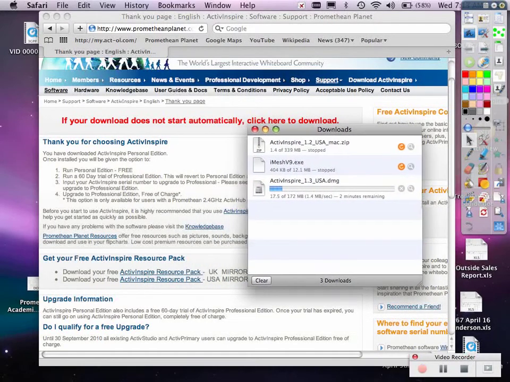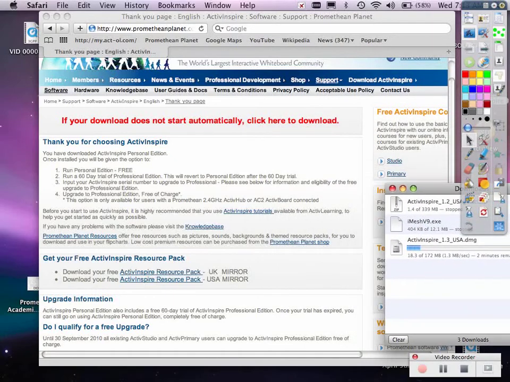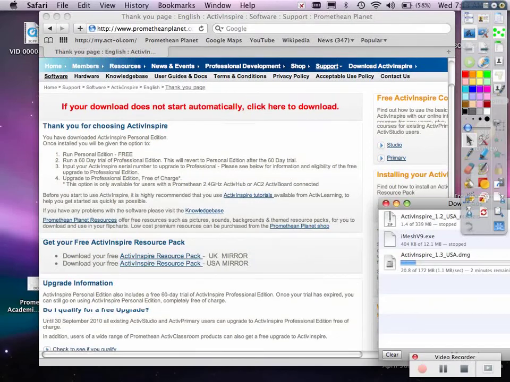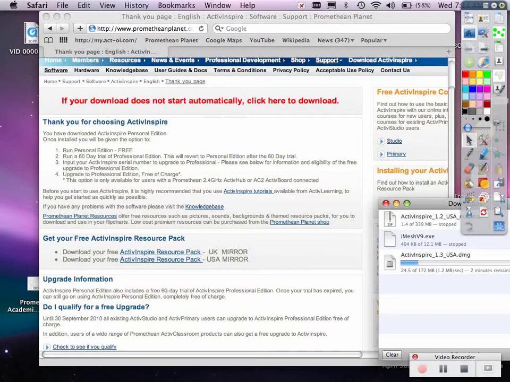Now, if you'll notice, I can move my download window off to the side, and there's several things to pay attention to at this point. There is a software download, but there is also a clip art package that you need to download. So there are two downloads on this link.